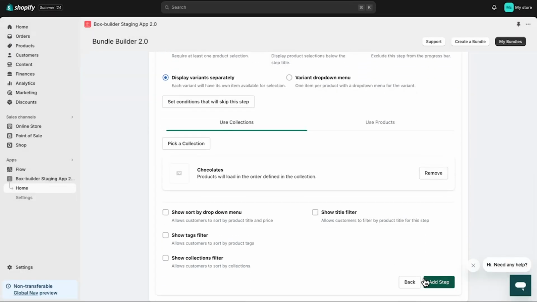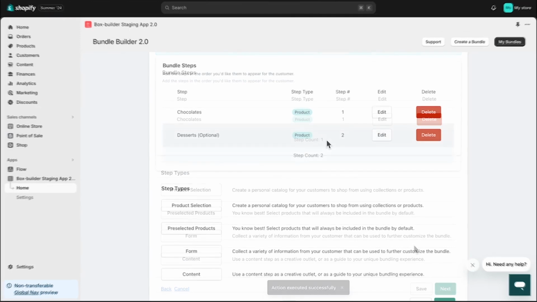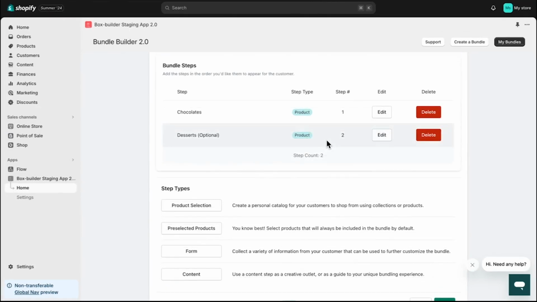Once done, click Add Step. Additionally, you can add an extra step for choosing a variety of desserts. This step is optional, so uncheck the required step option if customers can skip it. By following these steps, you'll have your chocolate and dessert selection process set up smoothly for your customers.